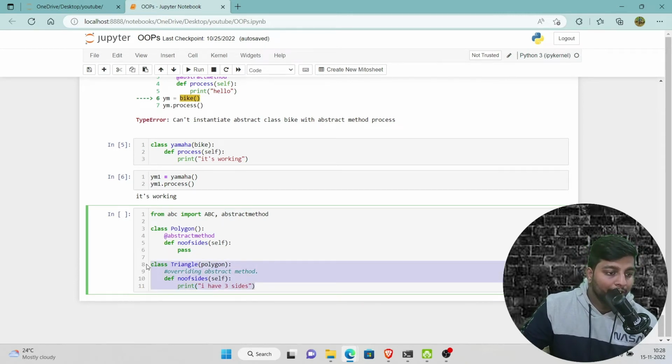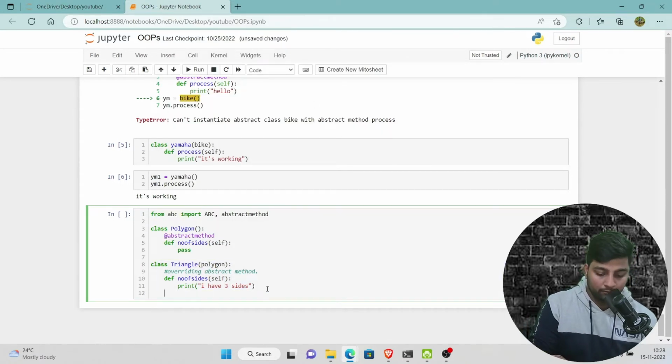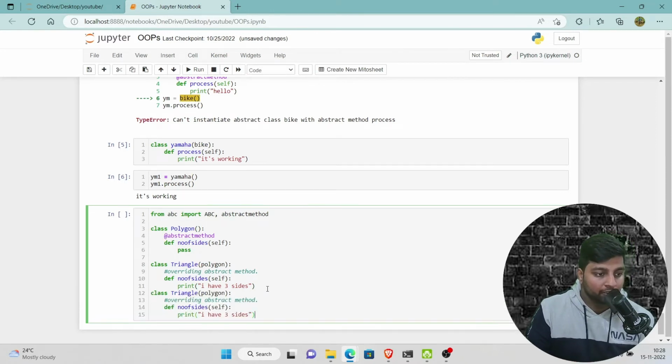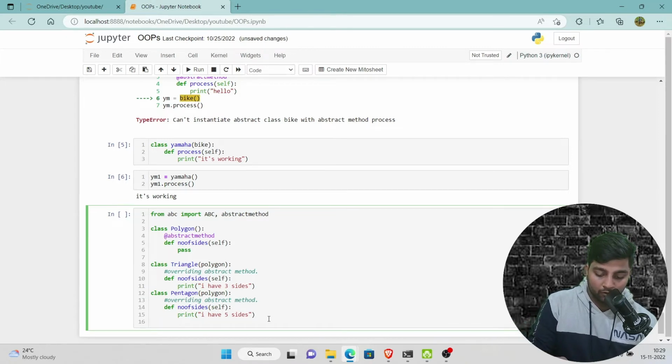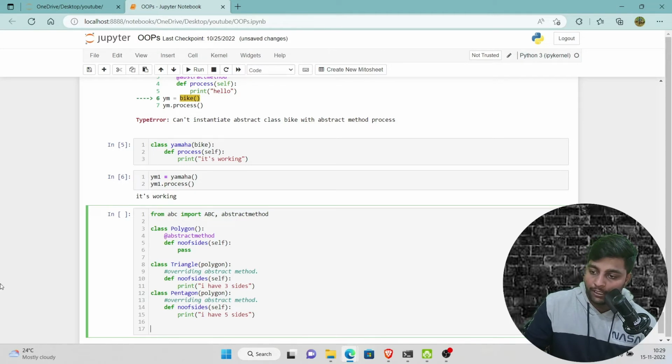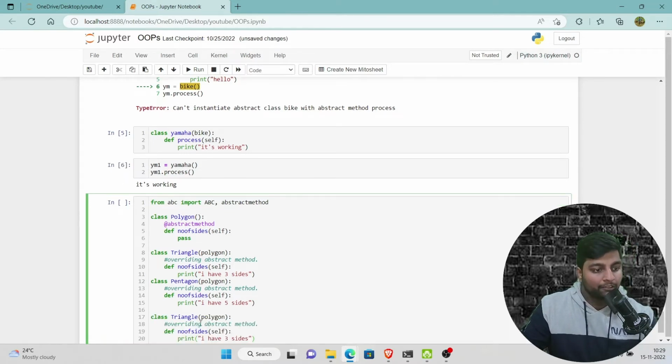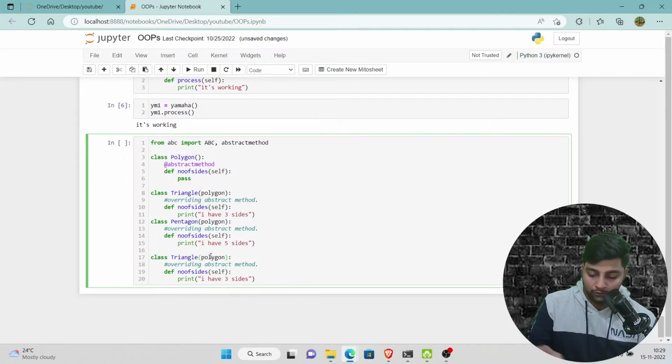Let us try to create some more. I'll just copy this out, enter, and come out of the loop. Paste, and I'll change this from triangle to pentagon. So this will be pentagon, and I'll give the number of sides for this as 5 sides. So let me come out of the loop and let me give this one as hexagon. I'll just print the same and change it for hexagon also.